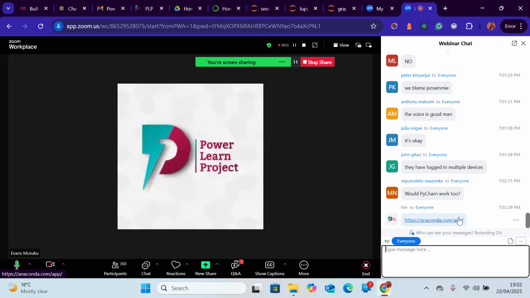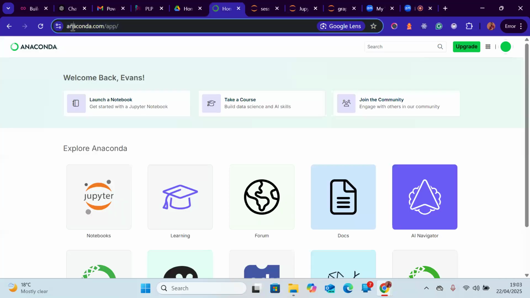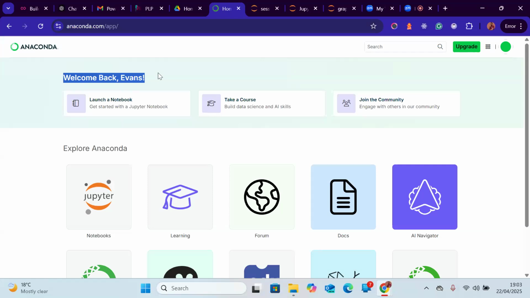Just go to anaconda.com, then authenticate and create an account. I've shared the link on the chat. You can just type it the same way that you hear me say it, anaconda.com/app. That's the link I've shared on the chat. Create an account with Anaconda. The moment you create an account successfully, that will be fast.